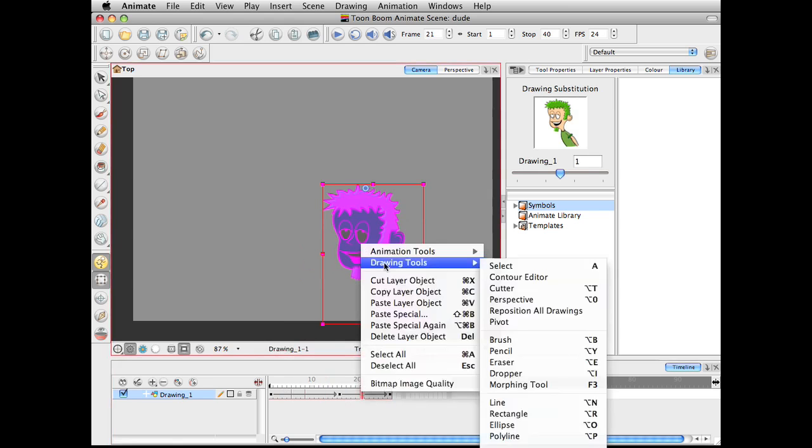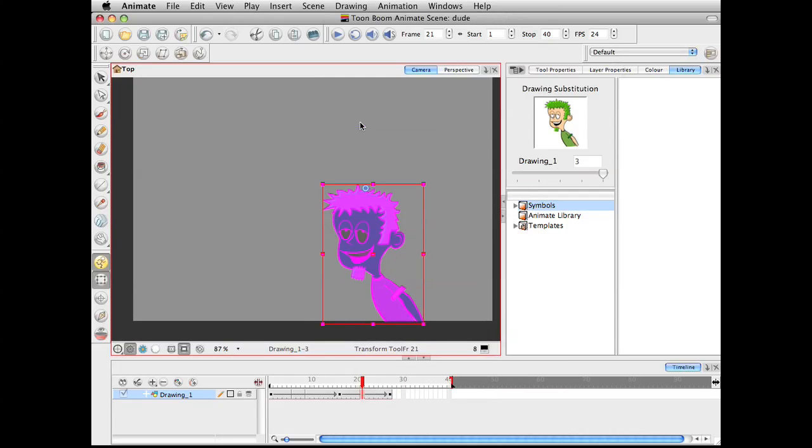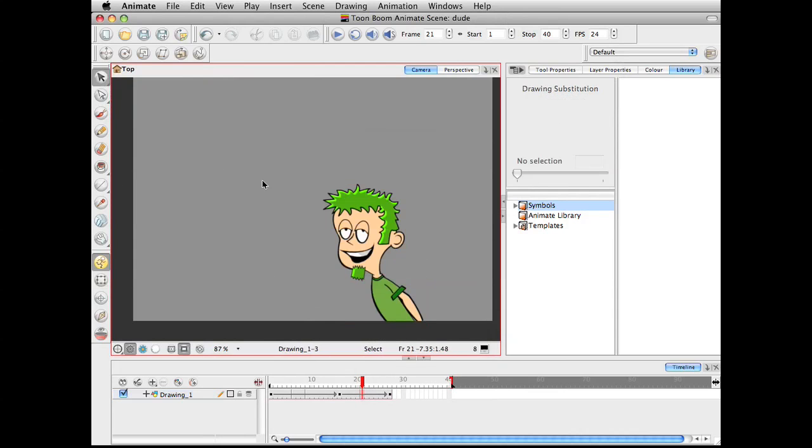Well, for the heck of it, let's go over here and do a different one. Let's right click the drawing tool. Actually, come over here to duplicate drawings. We'll do a third one in here just to pile things up even more. So go over here to my selection arrow. Let's make him pop his eyes up.